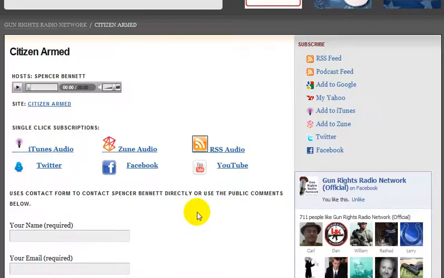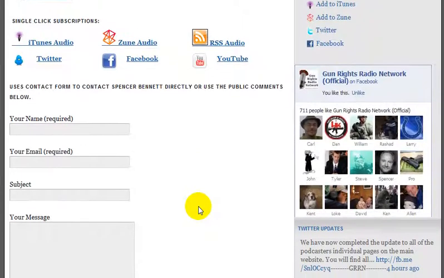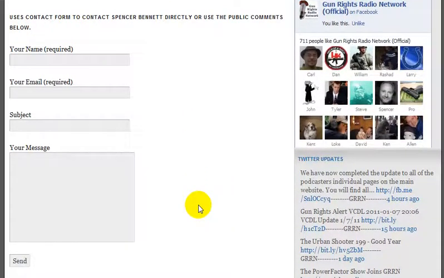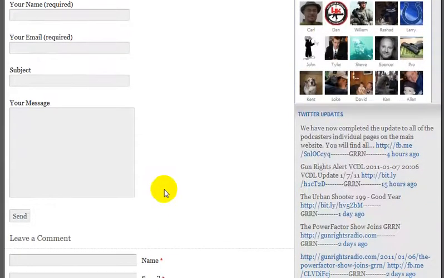Now, here's another great feature. A lot of times you're listening to a podcast, and the podcaster tells you how to email them, how to contact them, but you forget. You listen to a lot of podcasts, and you don't really remember. Well, if you just go to this page, you can enter all your information, write the message, and hit send. It sends it directly to the podcaster, right to their email account. You don't have to remember the address. Just type in your information and go ahead and do it there.